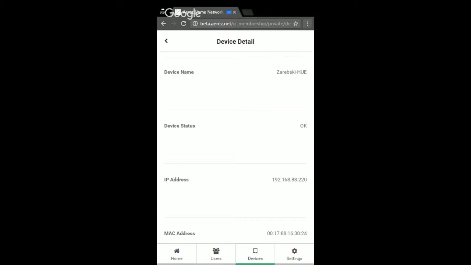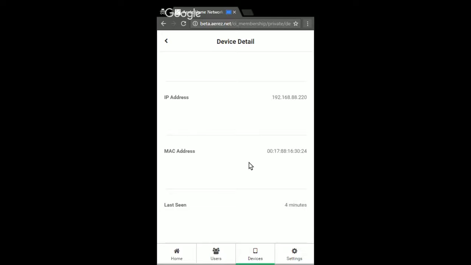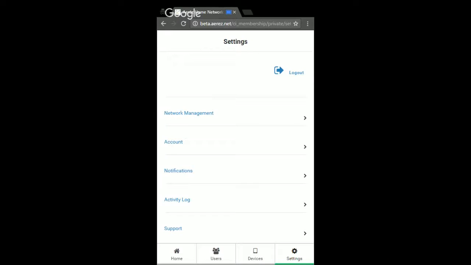So I think that covers everything there. Again, the additional details that show up below. Okay. So I guess we can move over to settings next. And we can start with network management.